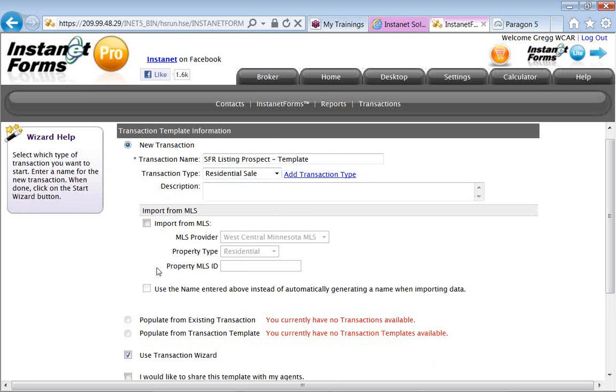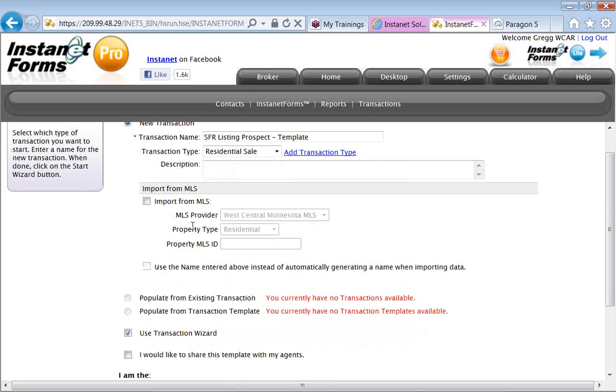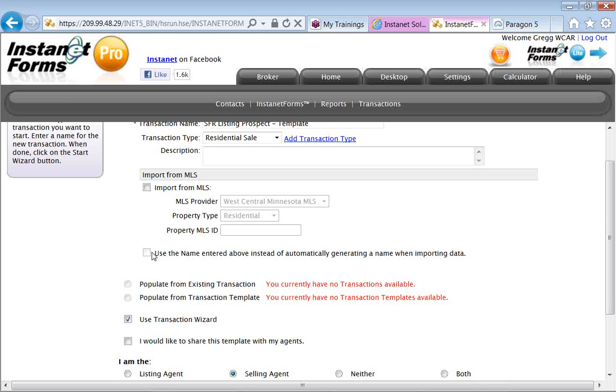Showing the steps here, we can import from the MLS, talking about those MLS integrations. We're not going to use it here to create our template, but I will show you how to use that as we review how to create the new file from the template. We're going to show that here in about 10 or 12 more minutes. So we'll work on that MLS import when we get there.